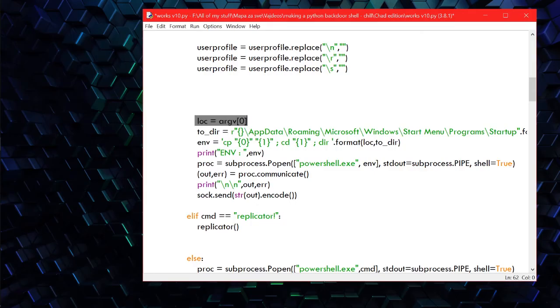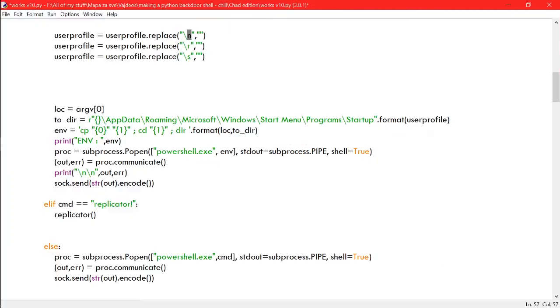So then the lock is argv[0], which is our file, basically this file. Then we have the AppData Roaming Microsoft Windows Start Menu Programs Startup path. We're basically going to put the same thing, as you can tell right here: copy our file, this one, .py, to the startup folder. And once you do that, it's automatically going to start up on startup.